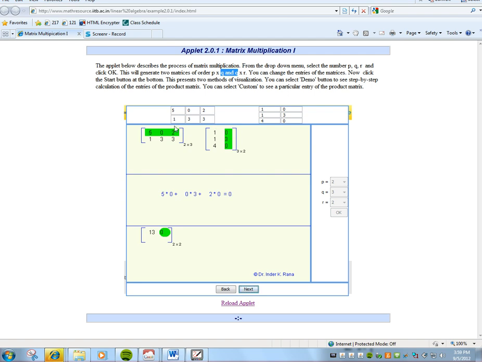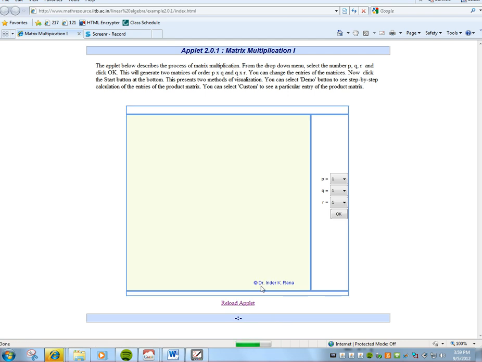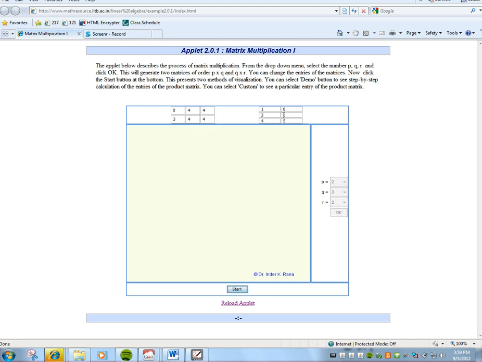This one actually goes over by the columns. Unfortunately, that's the best we can do. The 5 multiplies by the 0, 0 multiplies by the 3, 2 multiplies by the 0, but because these take the first row by the second column, that's got to be the first row, second column entry. If you go back here, you reload the applet, and again, let's do a 2x3 and a 3x2, which will be how big? 2x2. Two rows have to multiply by two columns.